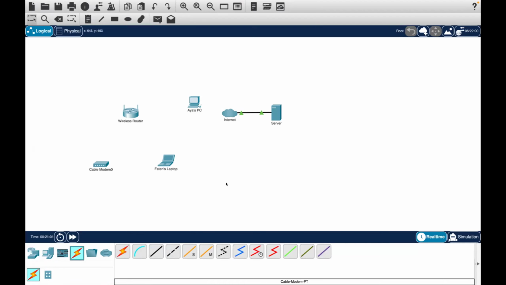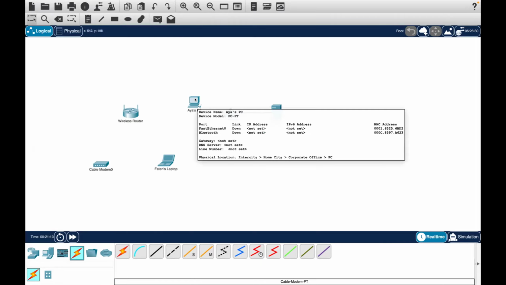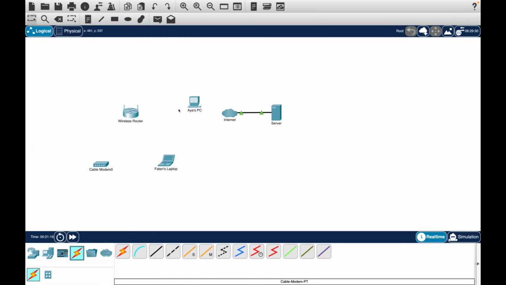Usually, if you are connecting devices that are the same devices, you use crossover cables. And if you are connecting different devices, you use straight through cables. So, for example, here in this case, I want to connect my PC to my router. Since they are different devices, we connect them using straight through.